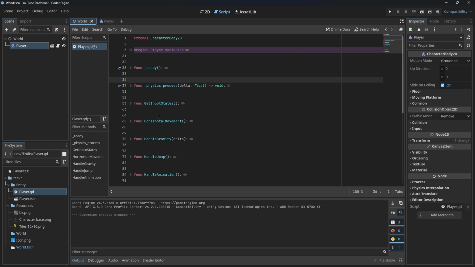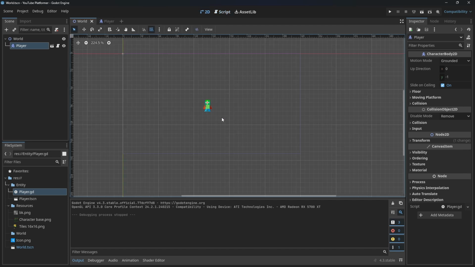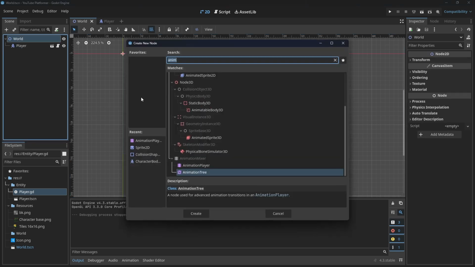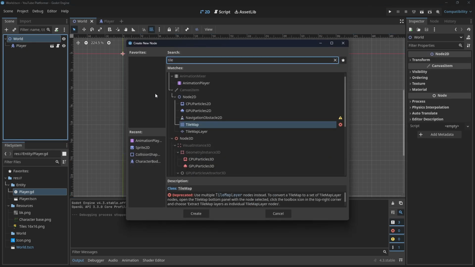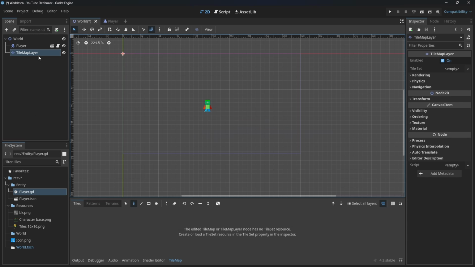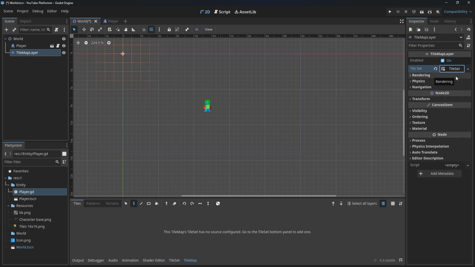So now what we need to do is we actually need to get a world up and running that our player can run in. And so we're going to do that by adding a new child, and we're going to add a tile map layer. And so a tile map layer is going to need a tile map, and then it's going to need a tile set. So we're going to hit new tile set.